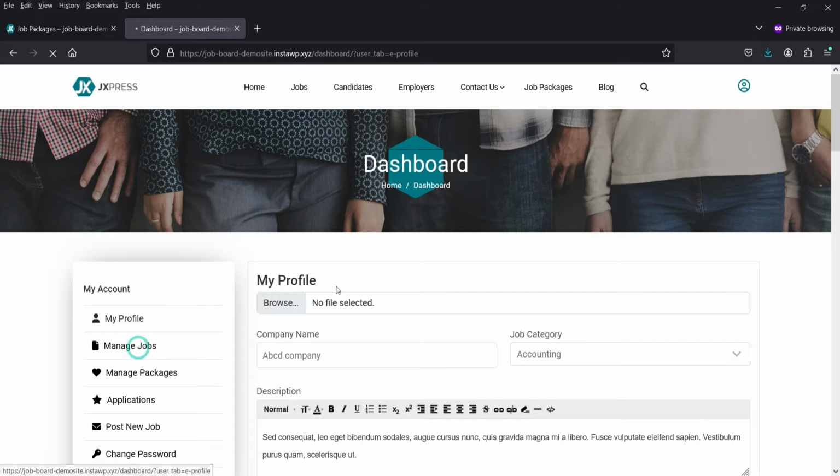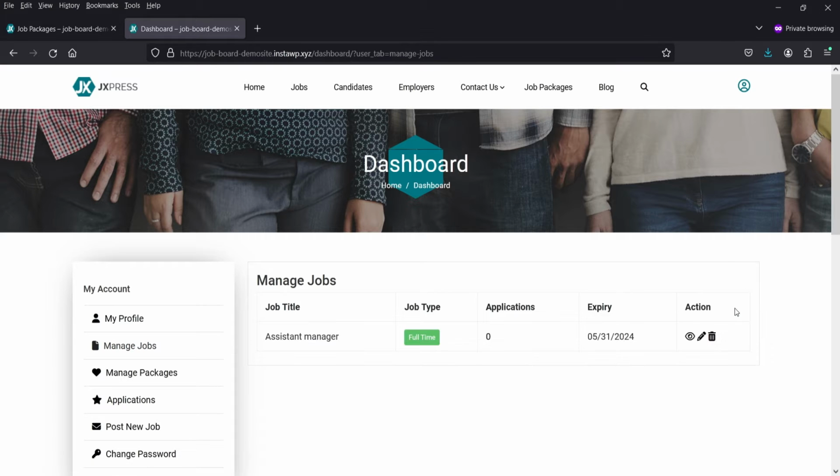Then we have manage jobs. Here the employer will be able to manage the jobs. They can publish new jobs or they can edit the jobs that they have already published. In order to publish the jobs, they will need to buy a package. In this example, we have created different packages, and currently this employer has bought the free package which has only one listing. So you will see one listing here.